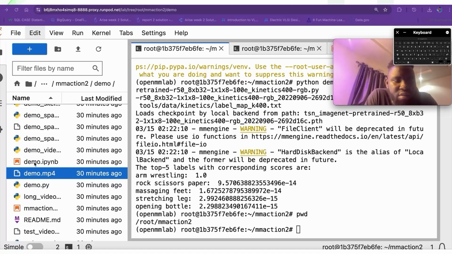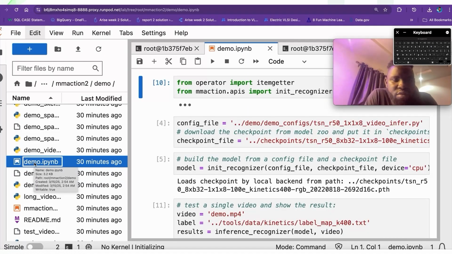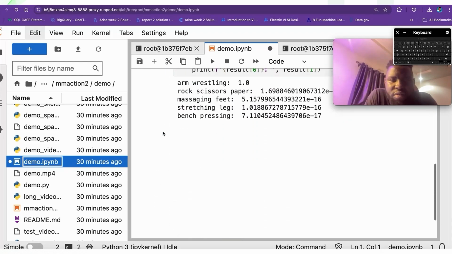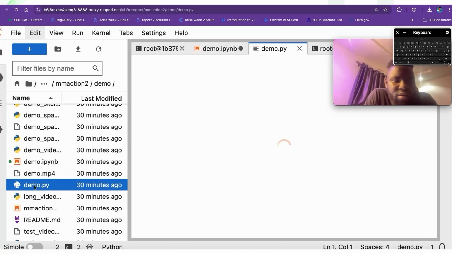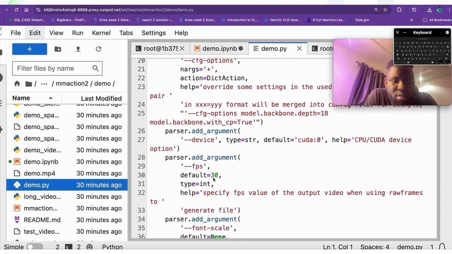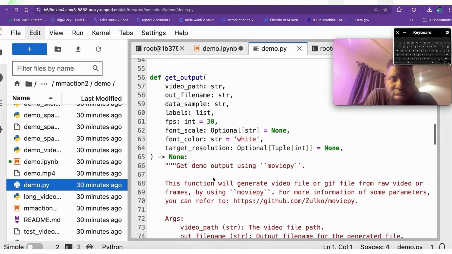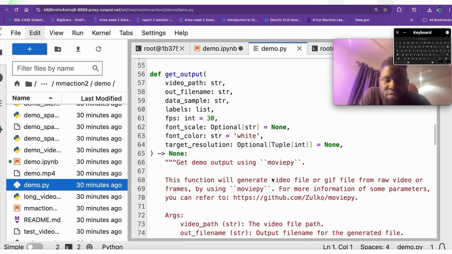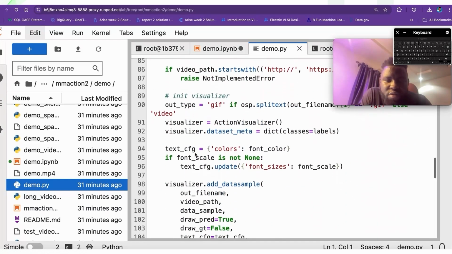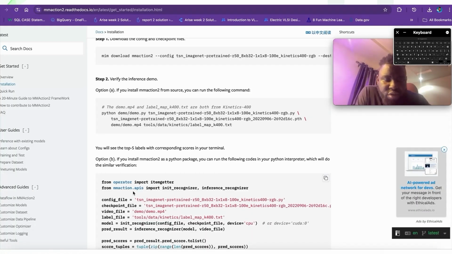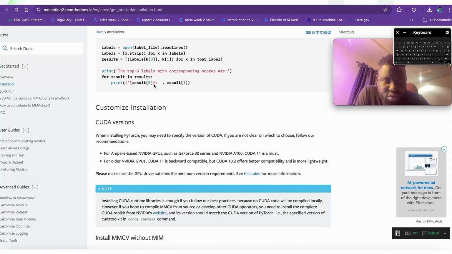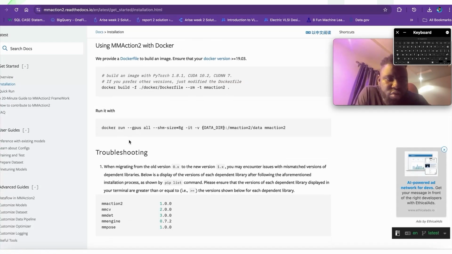So you might also want to check out demo.py, which is what we just ran, to learn more about their demo videos, how they were able to load the video using MoviePy in IPython, and how they were able to process it. So basically, this is simply an introduction to video classification, and we used their pre-trained model. That's to show that everything was well installed.